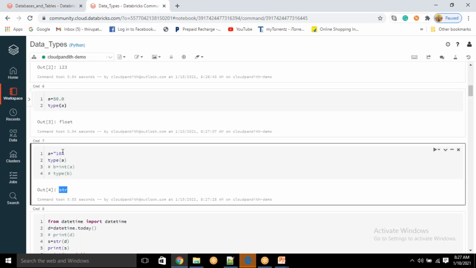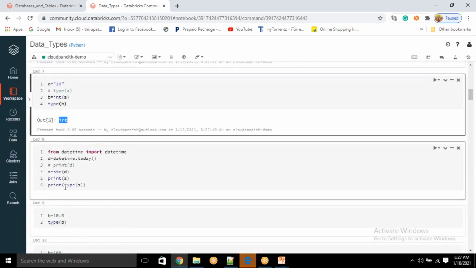Now I need to convert this string to int. How you do it is int of A. This A value is a string actually. That string value I need to convert using int of A, and it will give B. What is the type of B now? Type of B is integer.